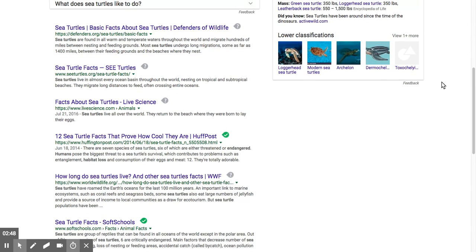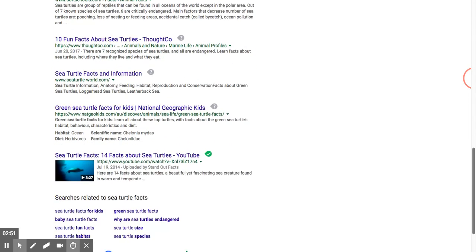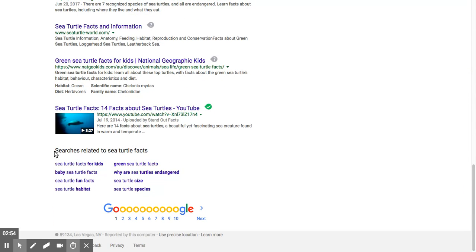Or excuse me, some of the websites. Where we want to go is all the way to the bottom. Down in the bottom here, we have searches related to sea turtle facts. What might happen sometimes, especially if you're researching for a report or for some information, is we type sea turtle and we realize sea turtle facts may be better for us to choose. Well, then as you're looking at your results, it's not exactly what you were hoping for. Maybe it's too scientific, or you just don't really love the results. Down here, Google gives you some more specific searches that you may want to choose.